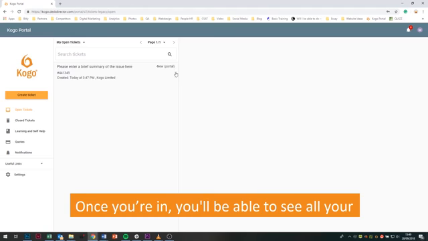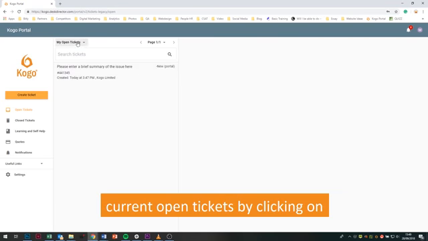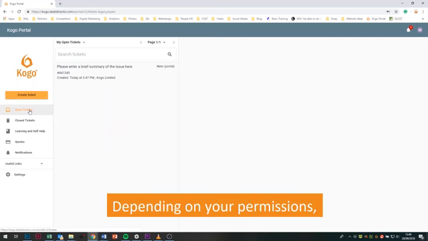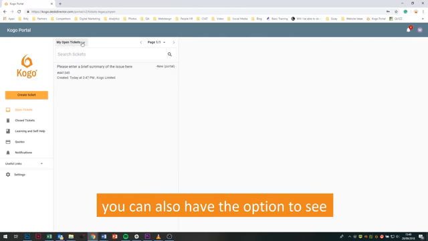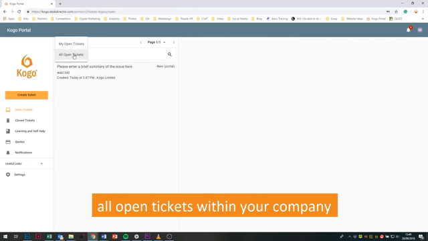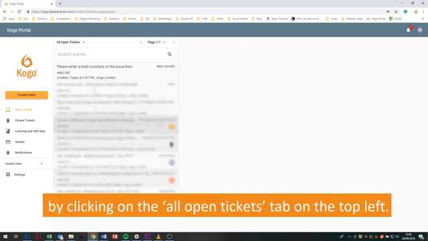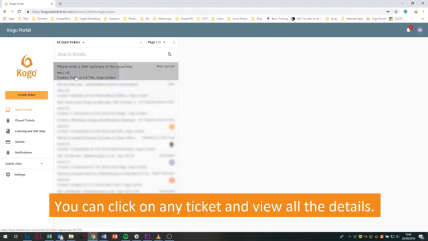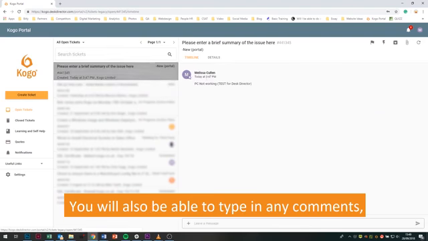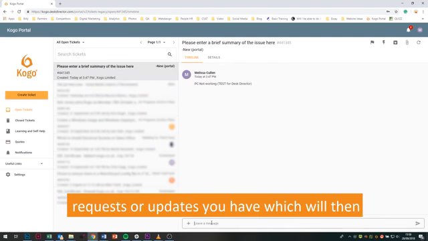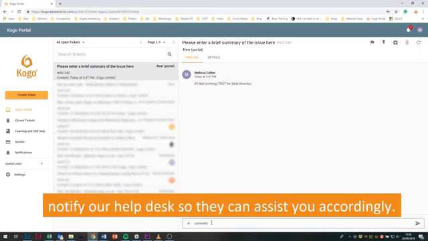Once you're in, you'll be able to see all your current open tickets by clicking on the left Open Tickets tab. Depending on your permissions, you can also have the option to see all open tickets within your company by clicking on the All Open Tickets tab on the top left. You can click on any ticket and view all the details. You'll also be able to type in any comments, requests or updates you have, which will then notify our help desk so they can assist you accordingly.